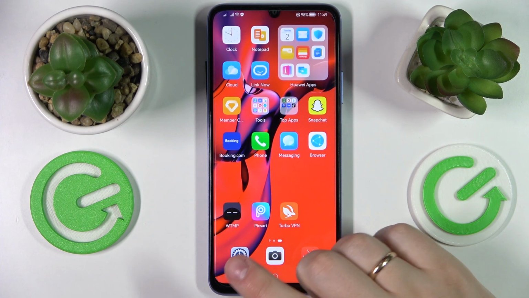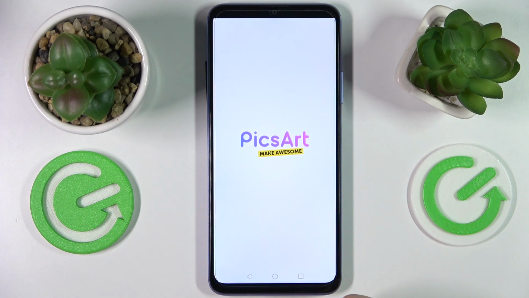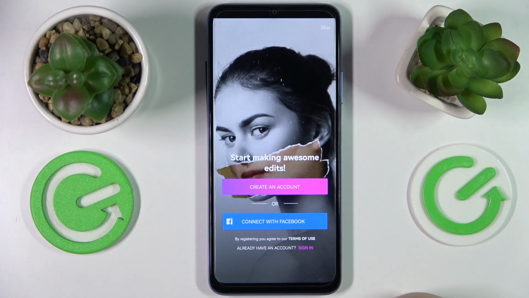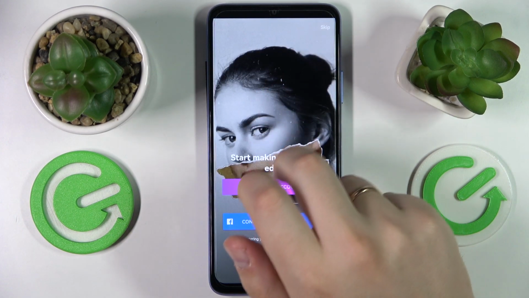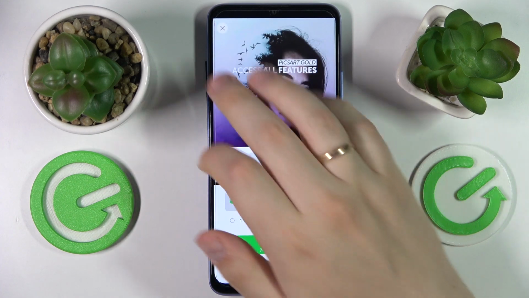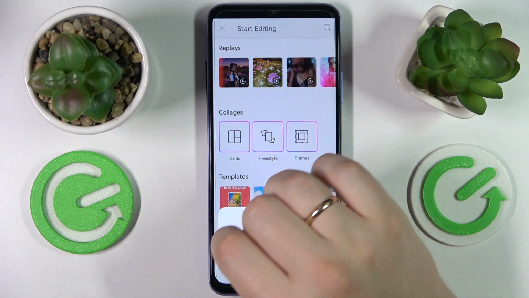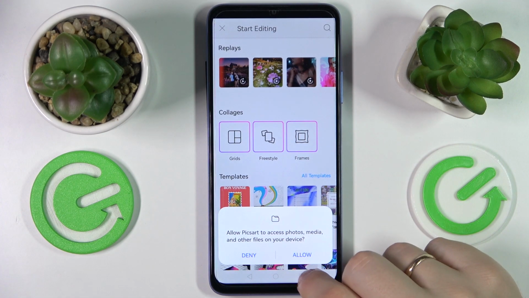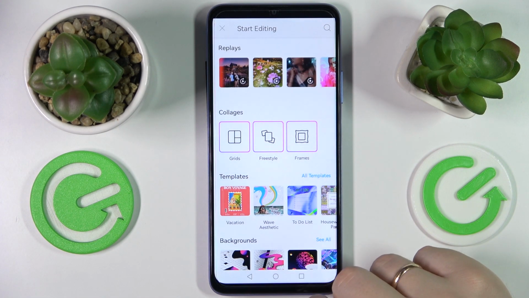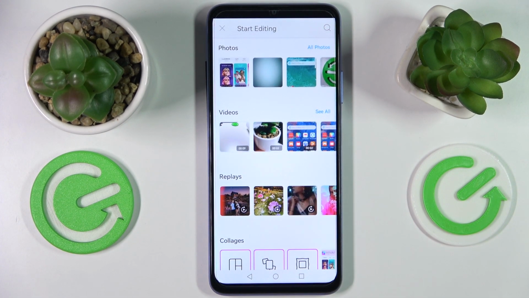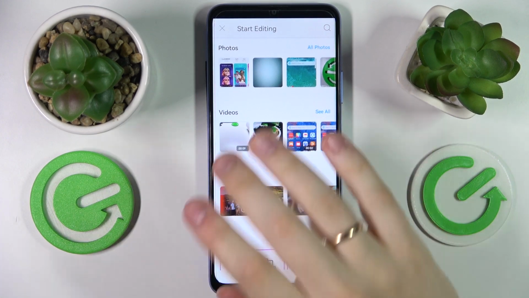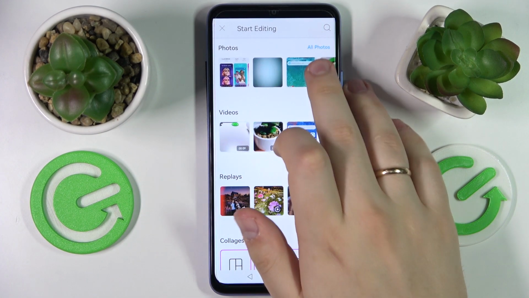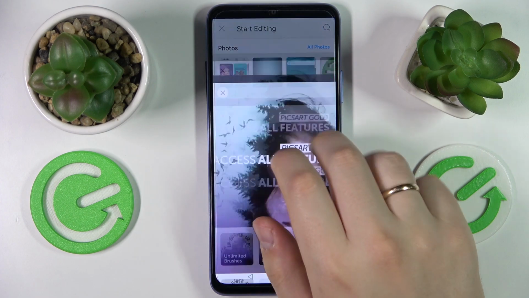The next app is called PixArt, a very well-known app for editing, retouching, and doing various kinds of stuff with pictures and videos. So a very convenient editor, full of features, for photos and videos, as I've mentioned. So let's grant it the gallery access. We'll pick some photo. I'll go with this one, for example.